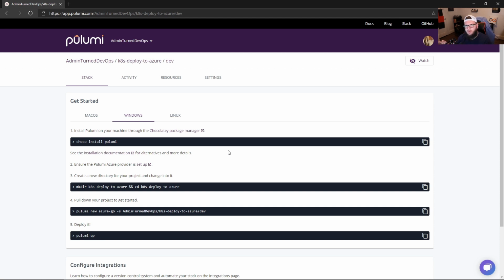Now, one of the really cool things about Pulumi is they give you the instructions right off the bat for Linux, for Windows, for Mac. You're never just roaming around for documentation. It's right here for you and ready to go. If you don't have it installed, for example, if you're on Windows, you can use the Chocolatey package manager. If you're on macOS, you can use Brew. If you're on Linux, you'll see that there's a curl command here that you can use. And then you can create the new directory and then create the actual project.